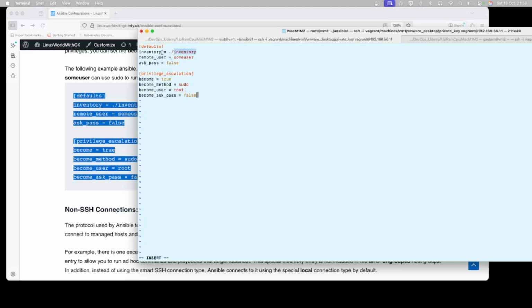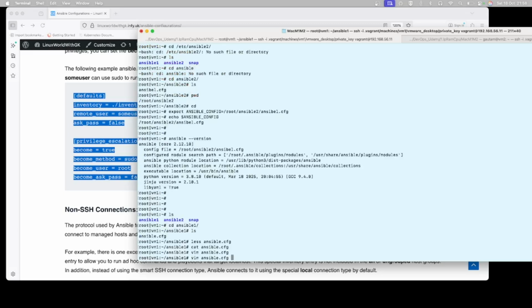Inventory location is current working directory. Remote user is some user. Let me change it. Ask password false. Privilege escalation: become true, become method sudo, become user root, become ask password false. So this is my configuration file.